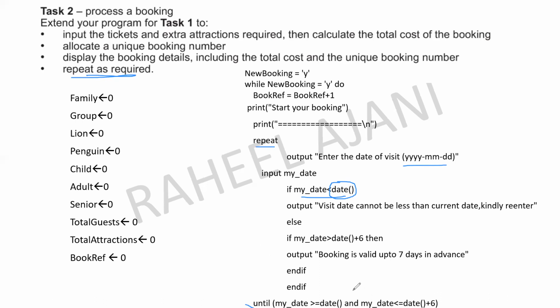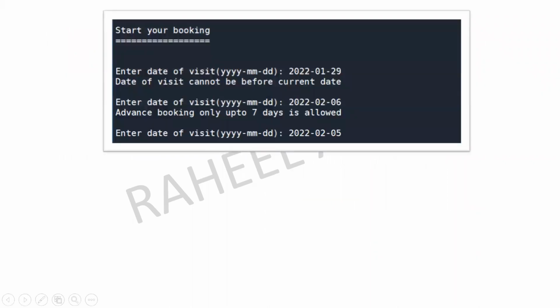Now, a valid date would be any date between the current date and the 7-day time period from the current date. Some might think, why have I written +6 and why not +7? Because I'm also including today's date in my counting. If I include today's date, then it's a +6. So that's why I've taken a plus 6 there. Hopefully the date part is clear. I'll move ahead to the next slide. Now, if you look here, this is how your output would appear.